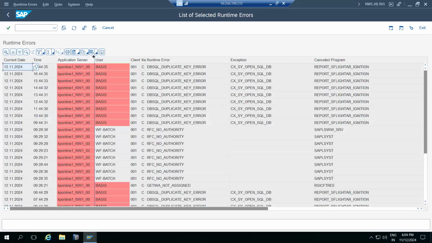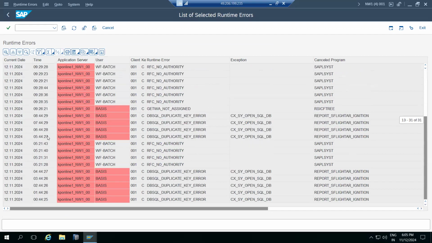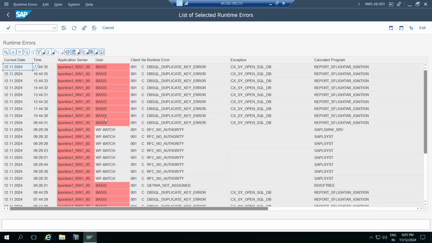As part of regular monitoring, we can come to ST22 and see whether any runtime errors are happening in the system or not, something like DB SQL errors. Something that we have to fix, we can fix. If it is a program error or syntax error, which is non-technical, then the functional team and developers will fix it. If it is anything technical related, we can fix it.